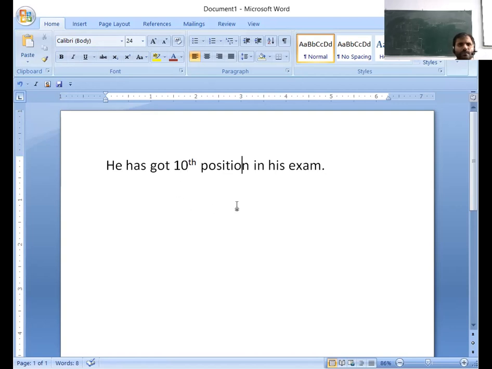So this is superscript and subscript. As you can see, how to apply superscript and subscript, underline, italic, bold, and strike through, and how to change font face, and how to increase and decrease font size.